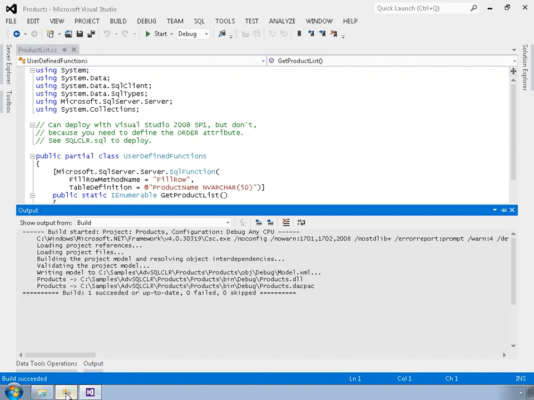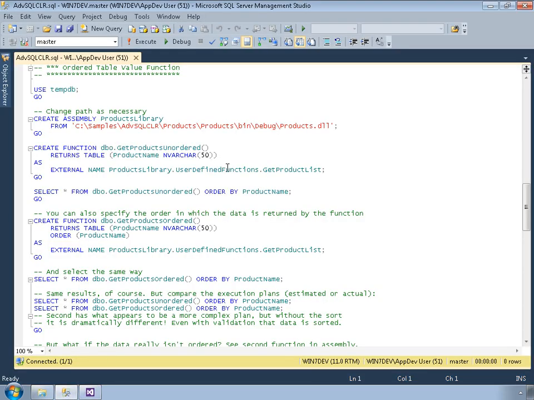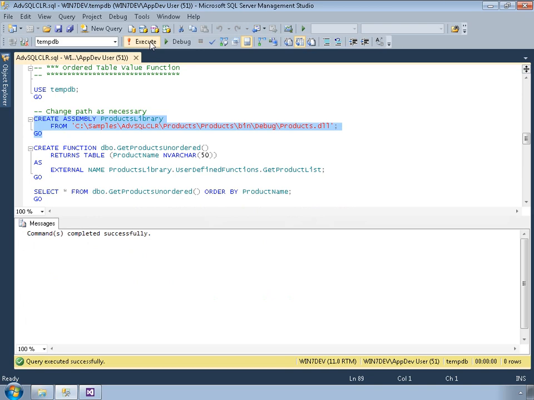Now I'll go back over to Management Studio and the Advanced SQL CLR script file. I'm going to use tempdb for this. And then I'm going to create the assembly. Hopefully that assembly path is correct. There we go. Okay, so the assembly now exists within this tempdb database.